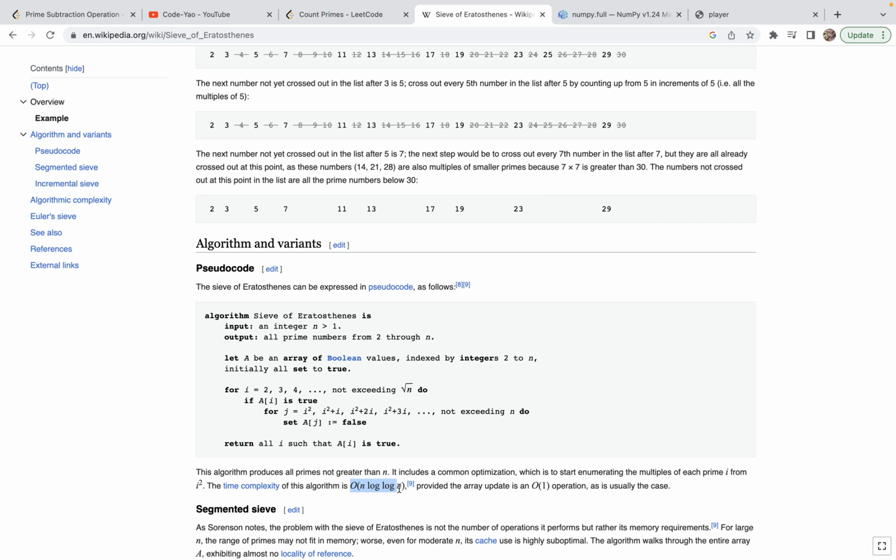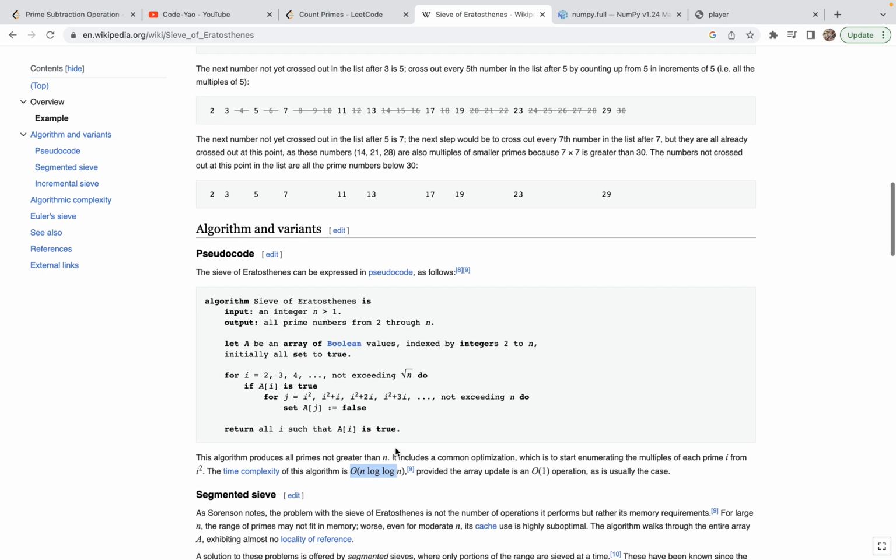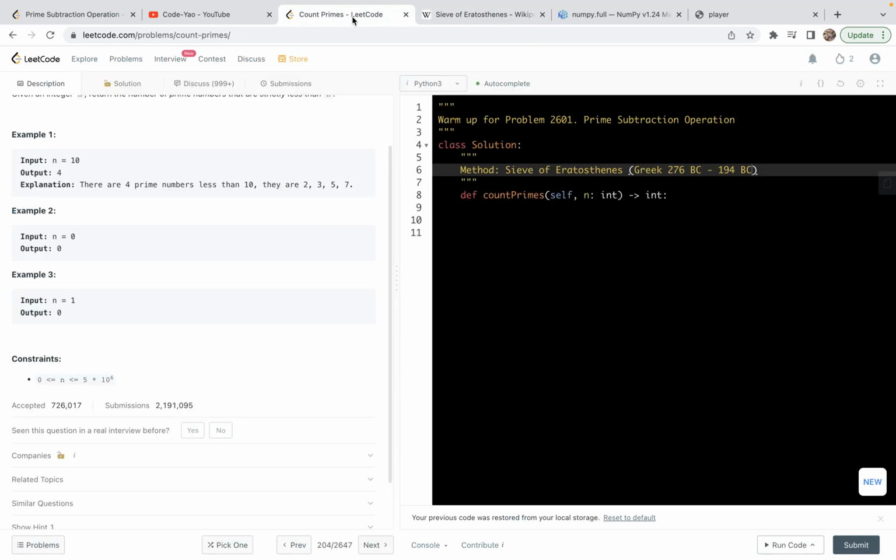Actually, for the analysis of the time complexity, it needs some mathematical background. If you have a background in mathematics, it will be very straightforward. So with that said, let's come back to the coding part.